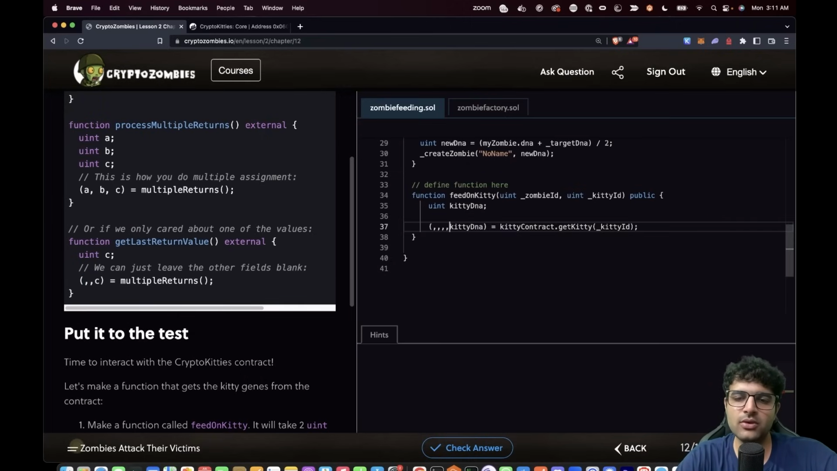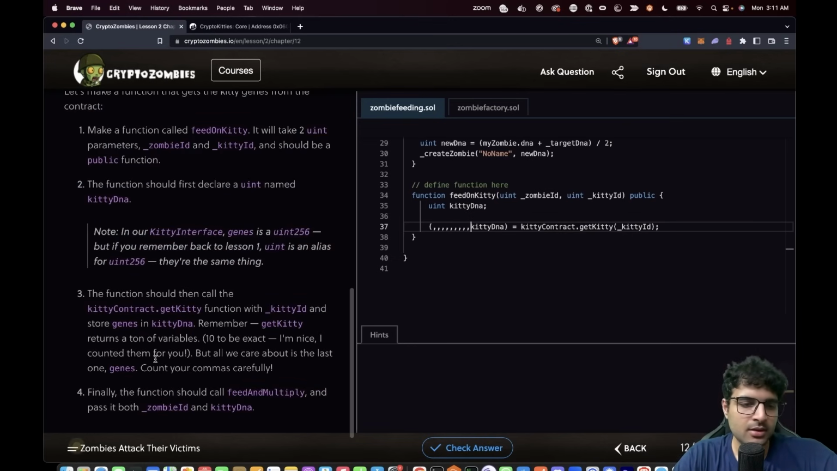1, 2, 3, 4, 5, 6, 7, 8, 9, either 9 or 10, but 10 to be exact. Remember, get returns tons of variables, 10. So the first variable will be here, second, third, fourth, fifth, sixth, seventh, eighth, ninth, and the 10th variable is kittyDna. Looks good. Be careful, the last one is genes.